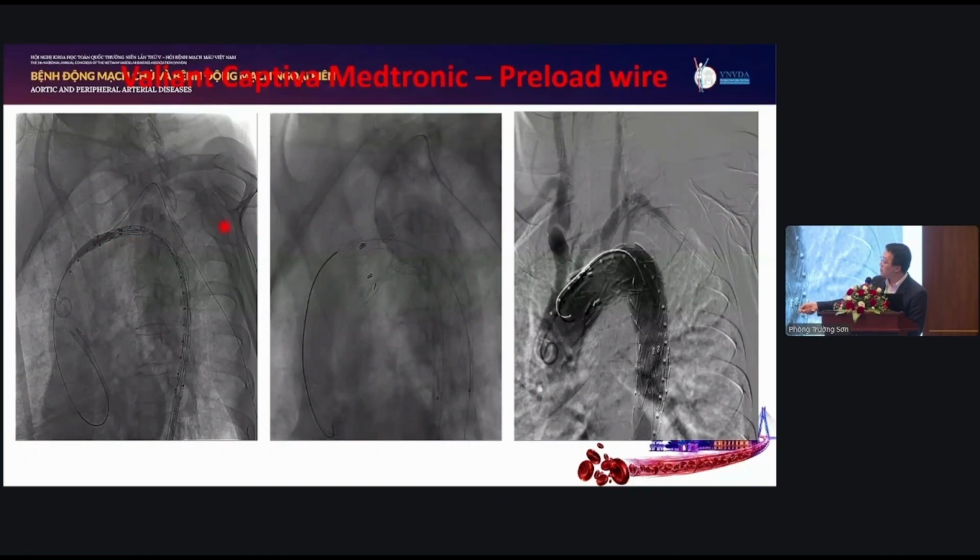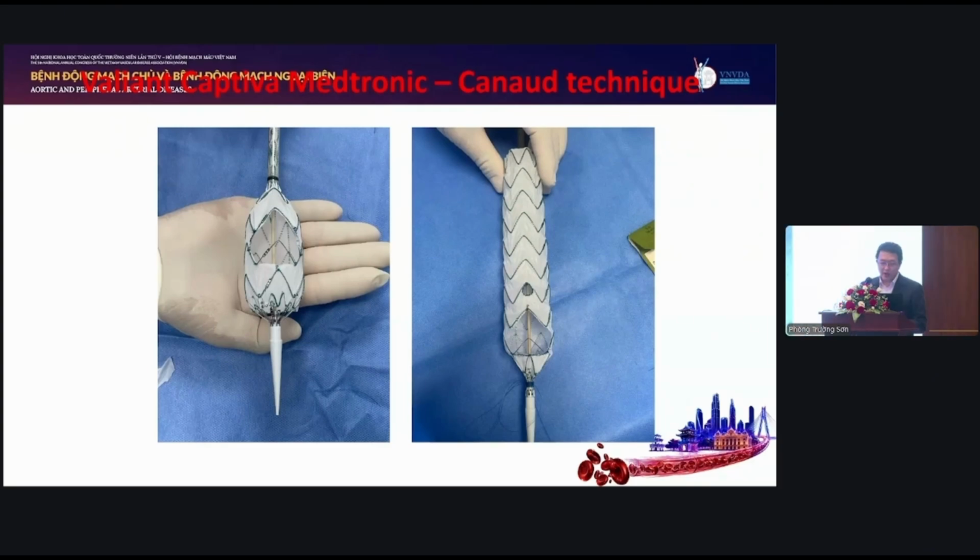If it's stable, you can open everything like this and use a balloon and put the stent to the LSA. Sometimes you can use a chimney technique, but I'm a little scared about total endovascular repair by chimney technique, because sometimes when you use the chimney technique, you can take too much. Sometimes the stent is not good, maybe broken, or the cut of the stent may occlude the vessel target.